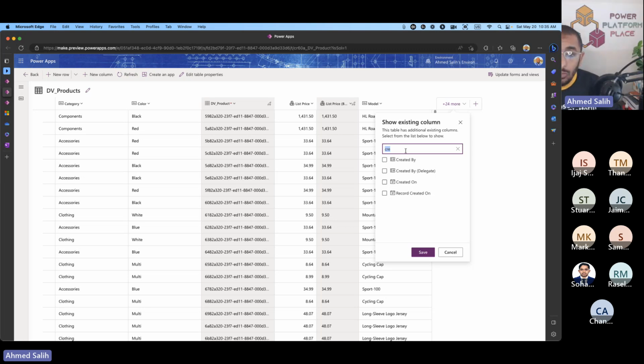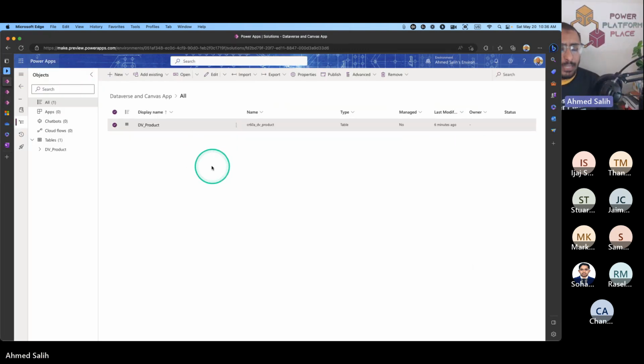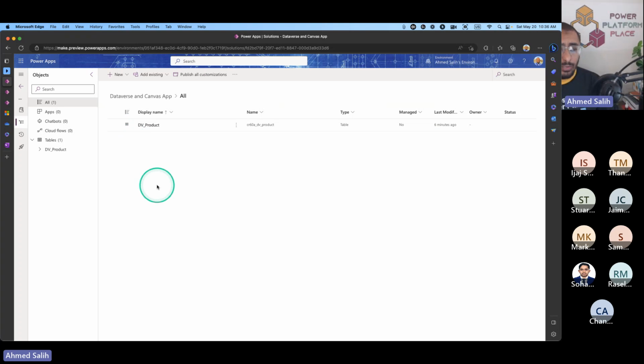So whenever you use this table in a model-driven app or in a Canvas app, and you create a new record or update a record, the Dataverse understands that it needs to capture who is doing that change to update these created by and modified by columns, right? Perfect. So now we have our table here.